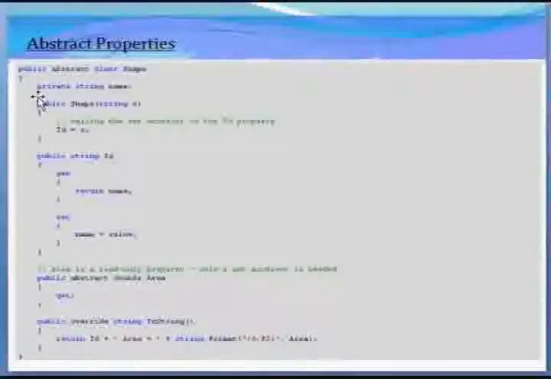The final category of abstraction is the abstract property. An abstract property declaration does not provide an implementation of the property accessors. It declares that the class supports properties but leaves accessor implementation to derived classes. In this slide, the shape class contains an abstract property. So that is all about abstraction.